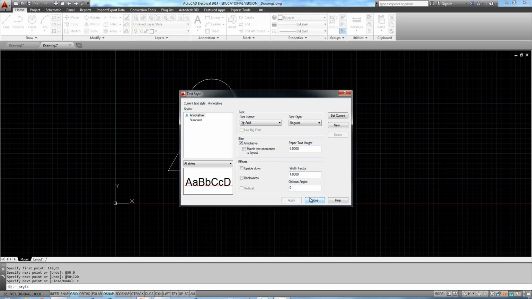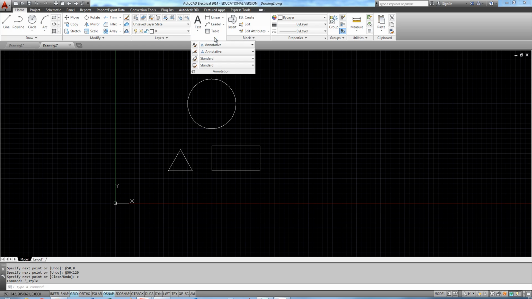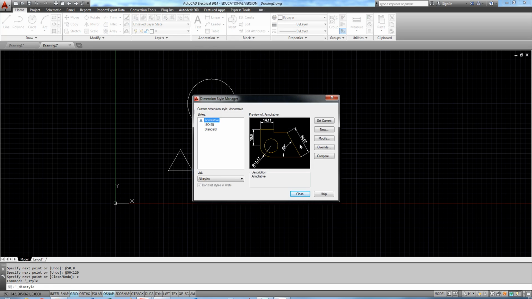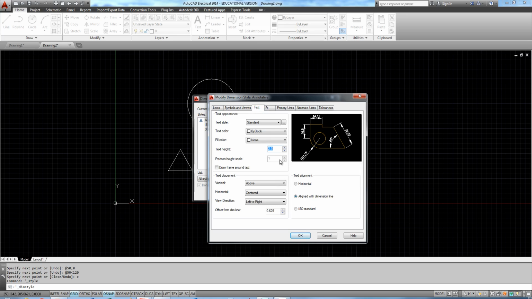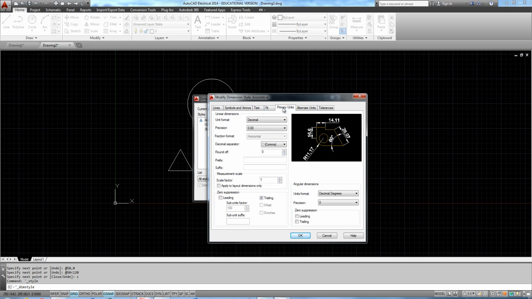Then apply, close. And we're going to go to dimensions or dimension style, and then click on that icon and then go modify. Here we're going to say arrow size 5. Text size is also 5. Just highlight it, or you can use the up and down arrow. It's easier to use the highlight and just press on 5.